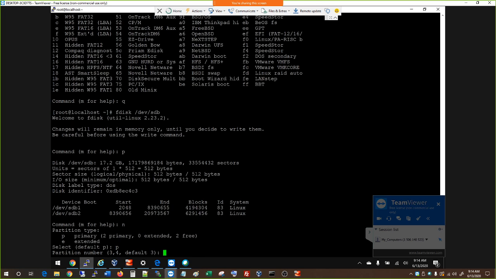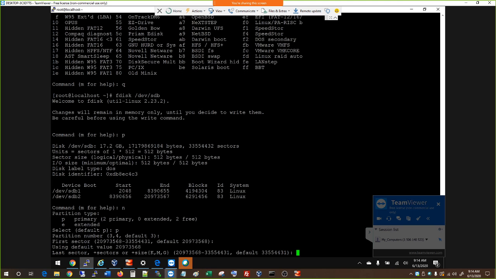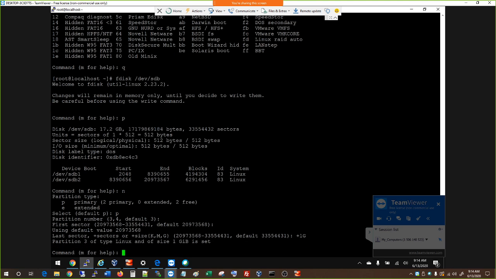And I select three over here, or just leave it default. Yeah, the default is to hit enter. And the first sector is also hit enter. And here I select +1G, enter.